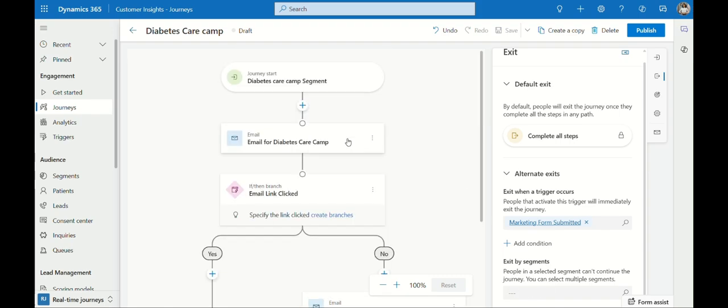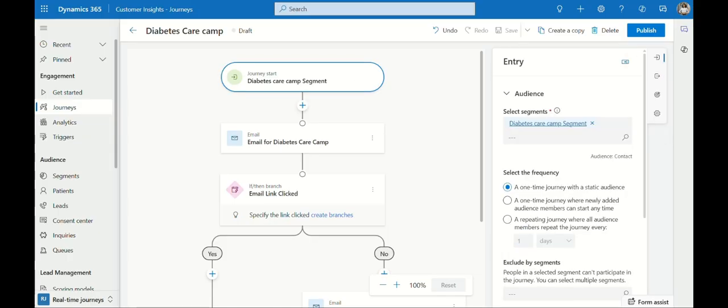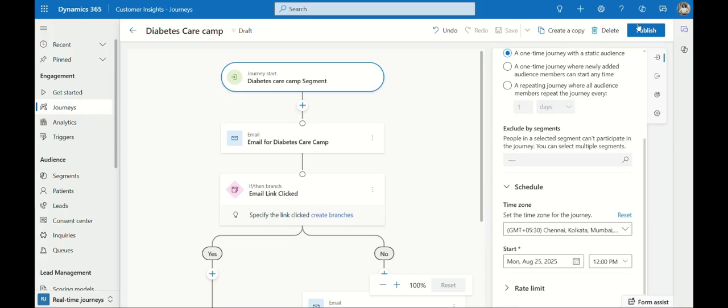Now I'll make this journey live and I'll show you how I get the email and how that email is responded to. For that I need to publish this journey. So I will have a publishing option. Once I determine this date here, I can publish this journey and make it live.